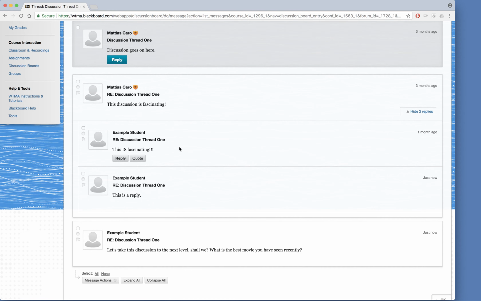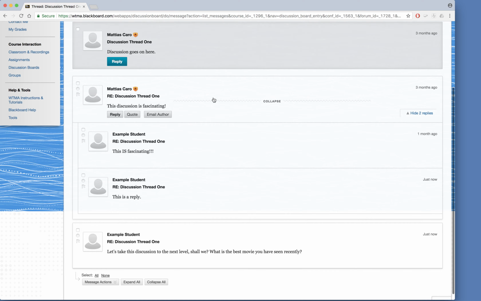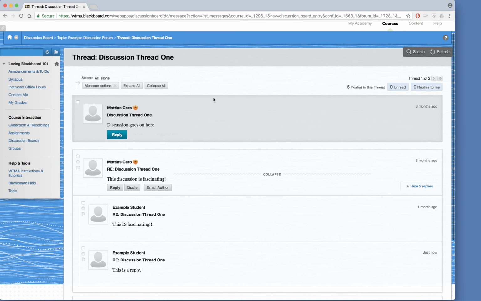Now the interesting thing is, I could have replied to this comment right here. Replies are hierarchical. So as you make a reply, you'll see the reply shift over to the right to show you what comment it's replying to. You also have the option, if your instructor has enabled it, to email the author directly. Very interesting.